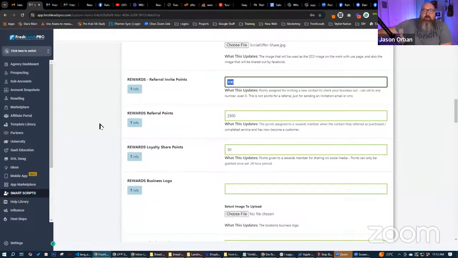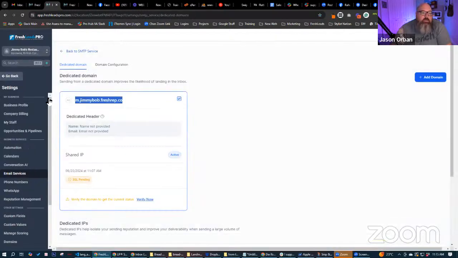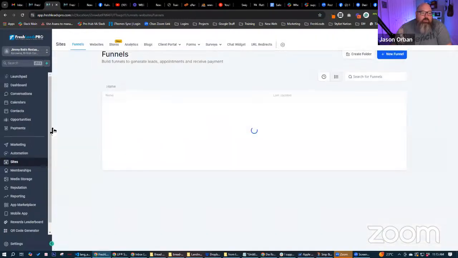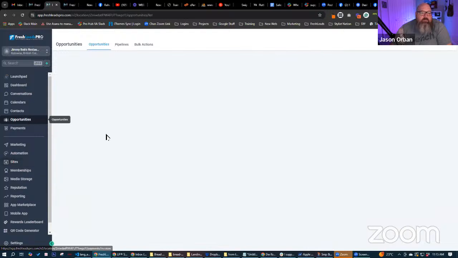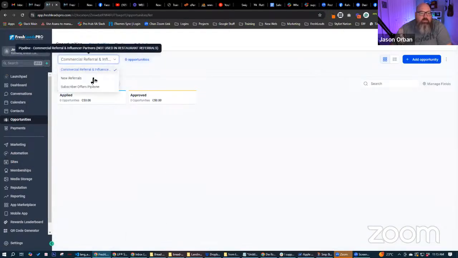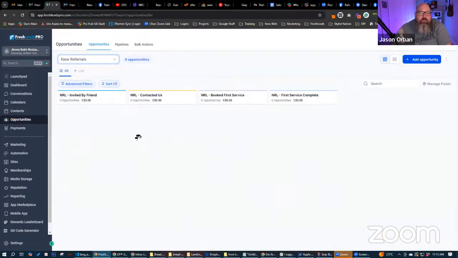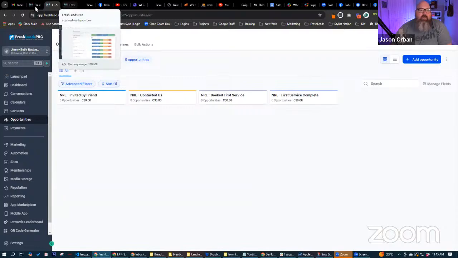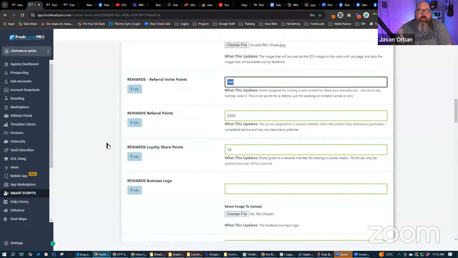become a customer, and that person gets triggered to become a customer either through the opportunities panel here. I know we still have this in restaurants, but we don't necessarily use it. But let's go to newer offer. First service complete. If somebody gets moved over to first service complete, that will trigger the referral action, and then it'll give points to the referrer for that.